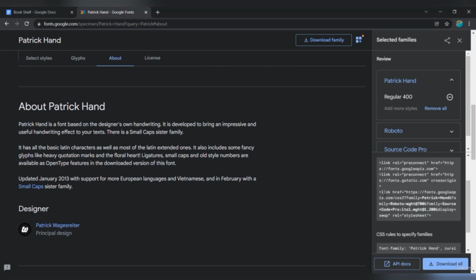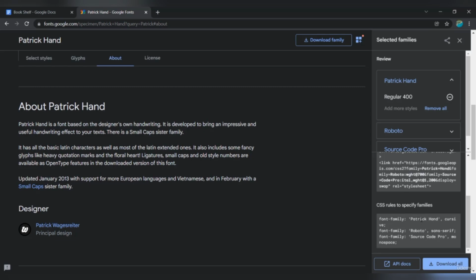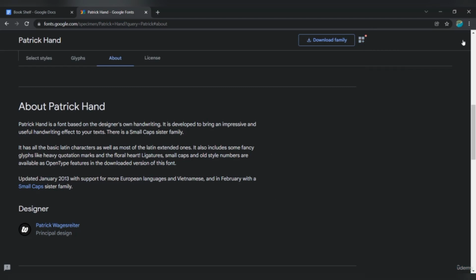Just copy these link tags and paste them over there. And once you want to use Patrick Hand inside of your application, just go to CSS and specify the font family that you're using, and that is Patrick Hand. It's just this simple. All right, so now let's start creating our application.